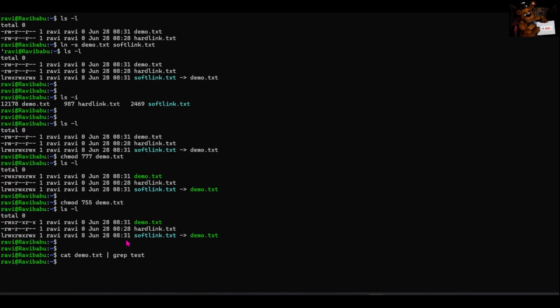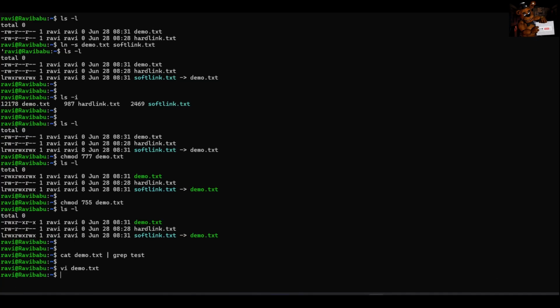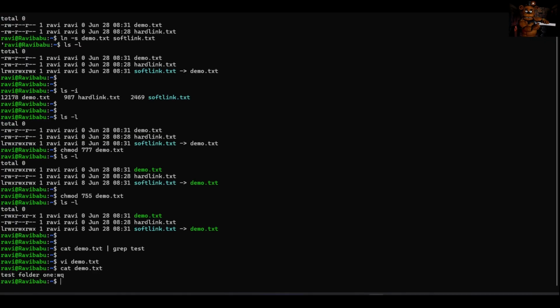Okay, now there is nothing present in this demo.txt. That's why it has written empty. So let's do one thing. Let's inject something into demo.txt. Enter, press i to go to insert mode, and let me give something like test folder 1. Okay, so this is the content which I have entered. To exit, press escape, :wq, enter. Now let's verify with cat demo.txt, enter. So this is the content which we have given.